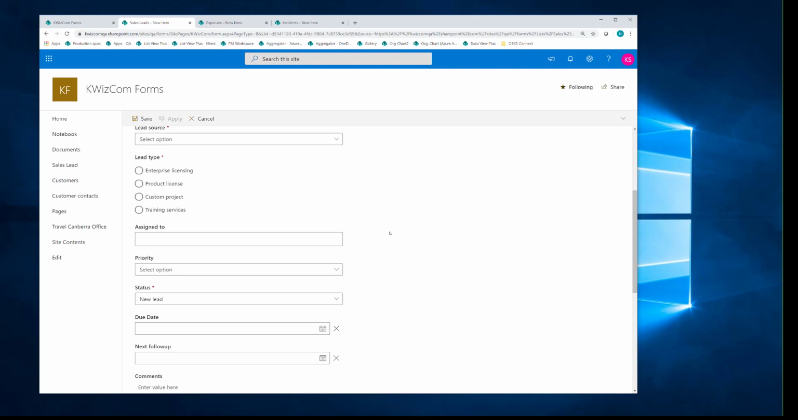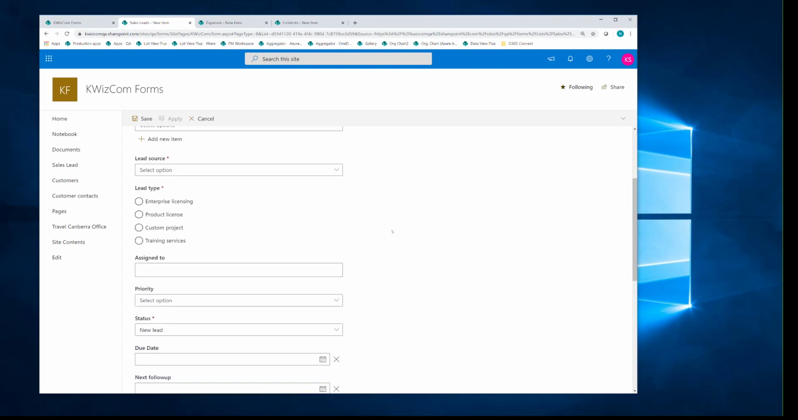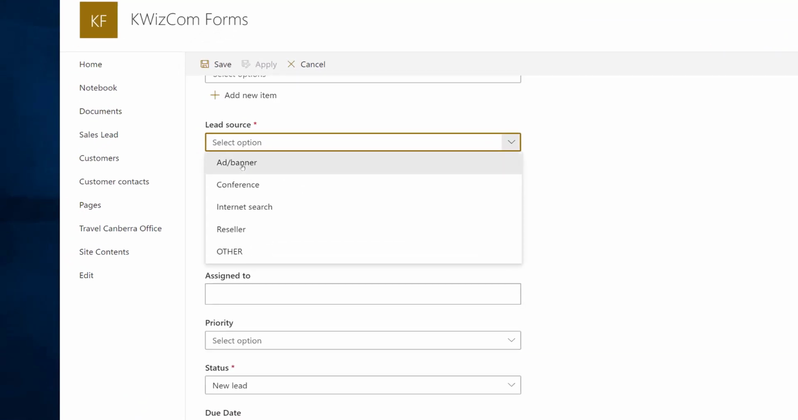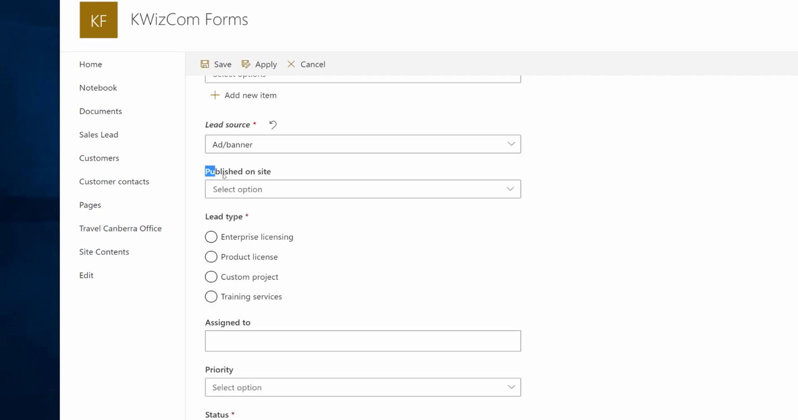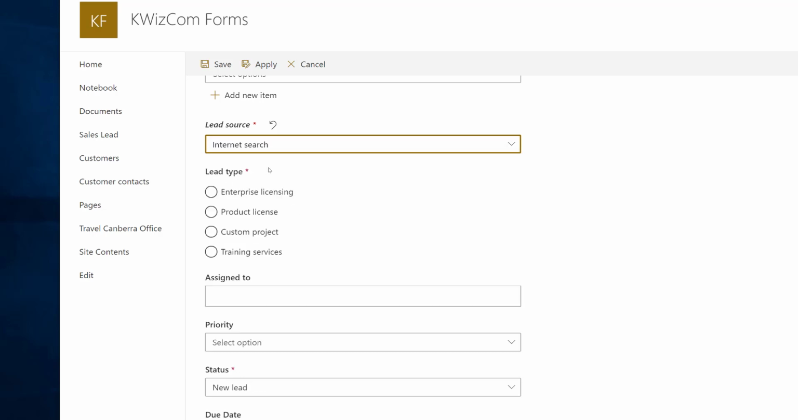I still didn't arrange the form. I'll do it next time, but in the next minutes. But let's look at the dynamic behavior. Okay, so remember, if I choose lead source equal add banner, I should see the published on site field. But if I select any other value, it's not here.